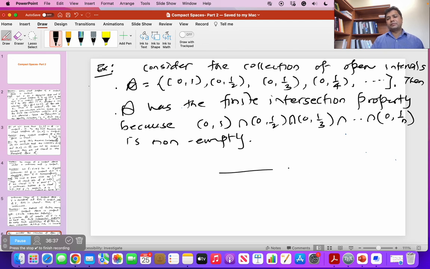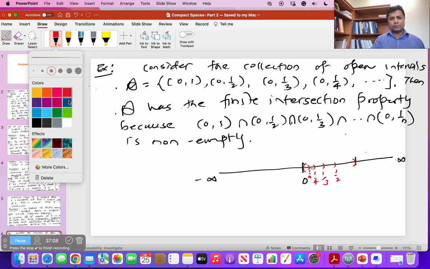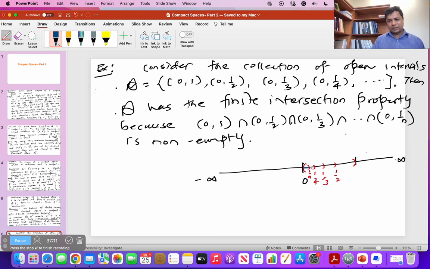You can also see this from the graph. This is the positive infinity side, this is negative infinity, we have 0 and we have 1 here. Our collection is the intervals between 0 and 1. The first one is (0,1), the second is (0,1/2), the third is (0,1/3), and the last one is (0,1/n). When you take the intersection of all of them, this part is their common part, so it is non-empty. That's why this collection has the finite intersection property.